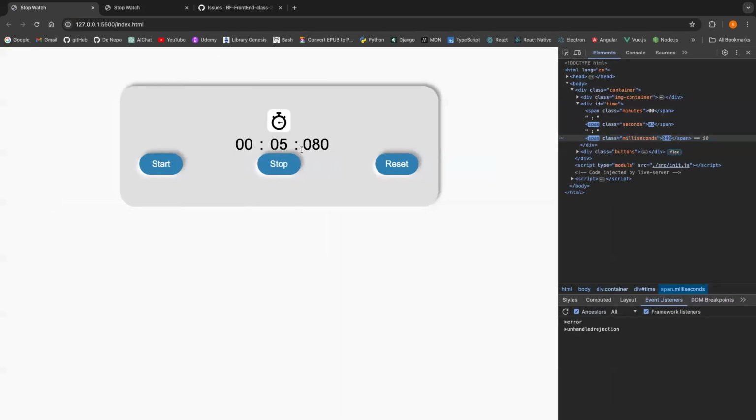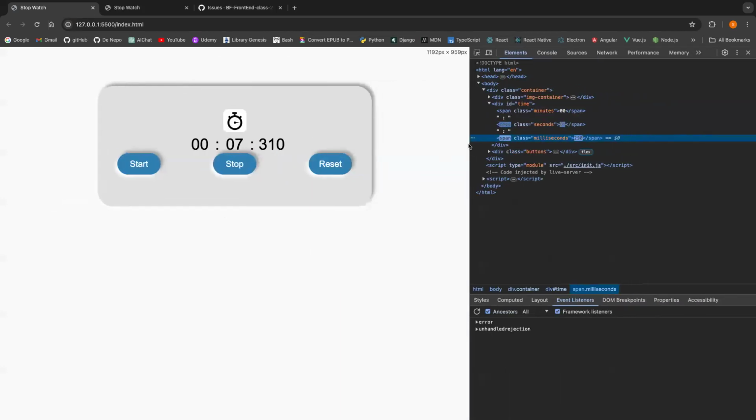Now I have my 0 here. And here also, everything will be fine, as you can see. And when we get to minute also, it will be formatted.